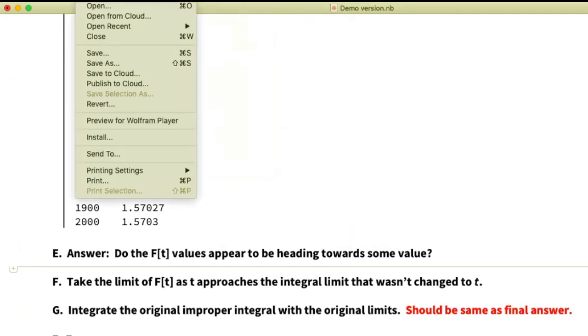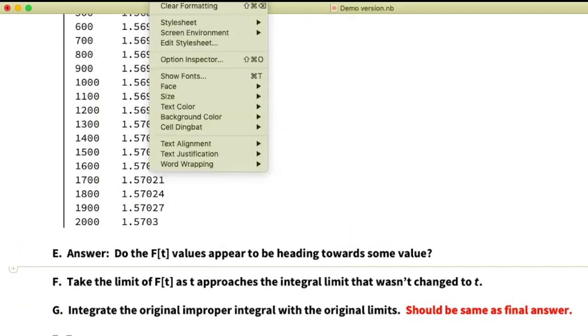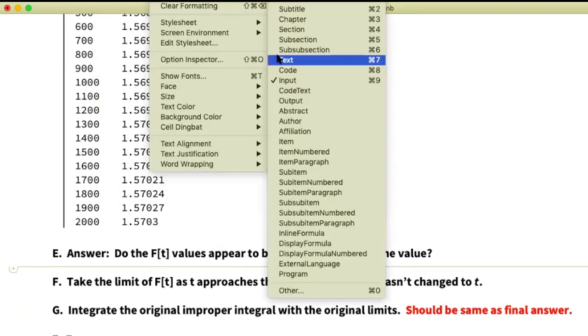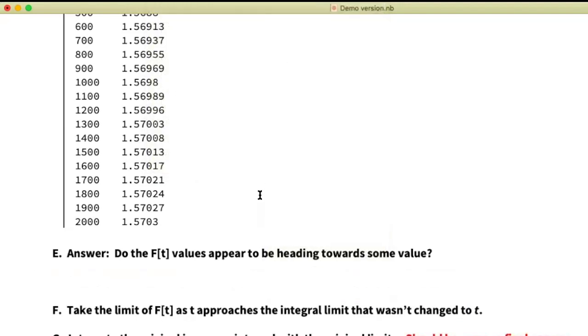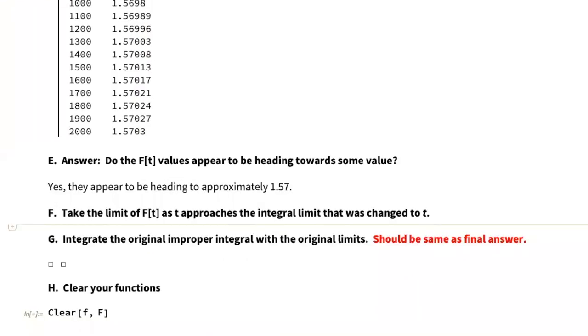If you go back to the menu at the top of the screen, you'll have Format, Style, and a text option there. So I'm going to choose that, and I'm going to say yes. They appear to be heading to approximately 1.57. I had to do a little editing here because I had a mistake.